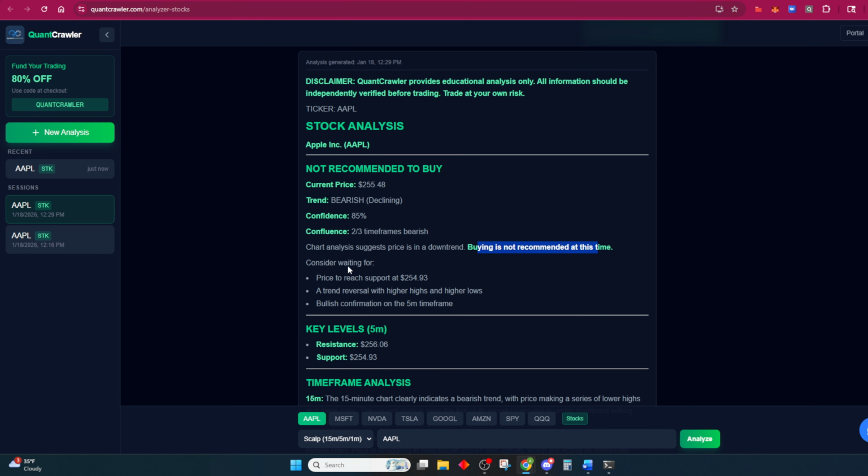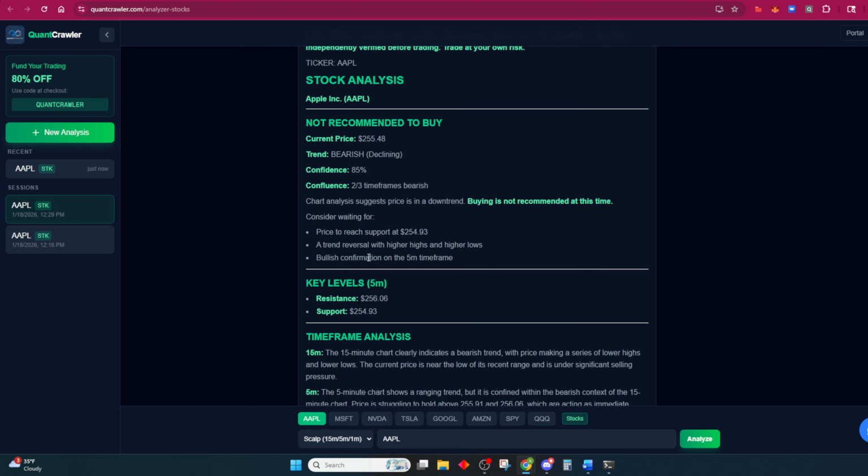So buying is not recommended. Consider waiting for price to reach 254.93. So about a 50-cent drop, not a major deal. Some of these will be bigger swings, but on this one, it's still suggesting that you're going to lose money. Or consider waiting for a trend reversal or bullish confirmation on the 5 minute time frame. Here are the key levels that it's picking up from the chart.